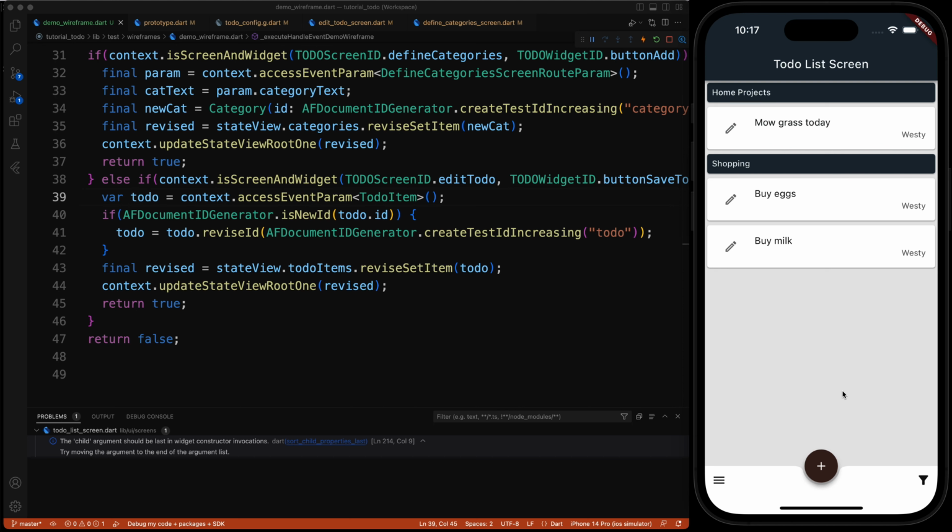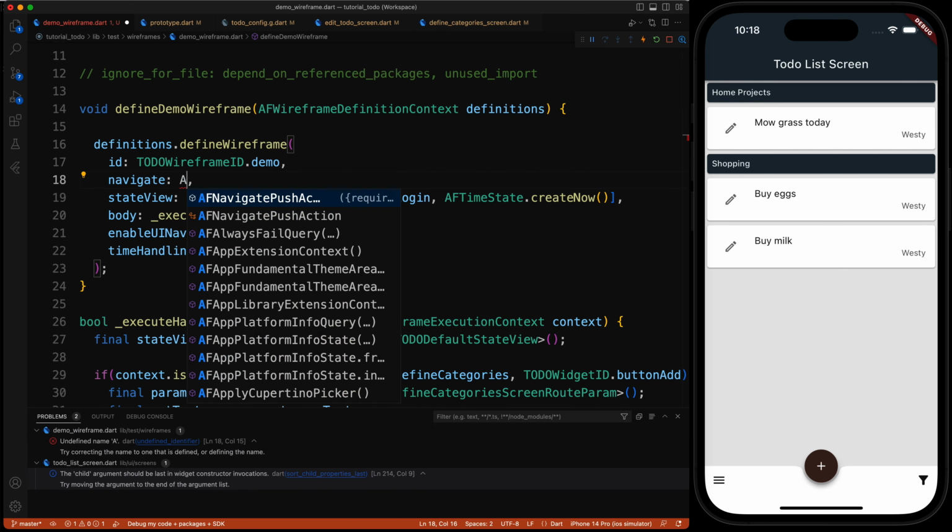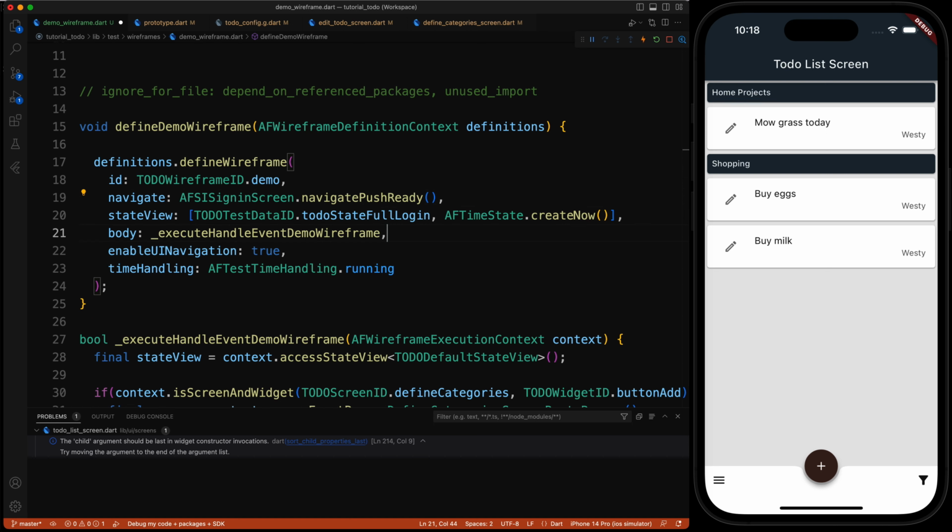Now finally, for demo purposes, I want to start my wireframe on the sign-in page. I can do that by opening the wireframe definition and using the AFSI sign-in screen's Navigate Push Ready function to start on the sign-in screen rather than the to-do list screen.